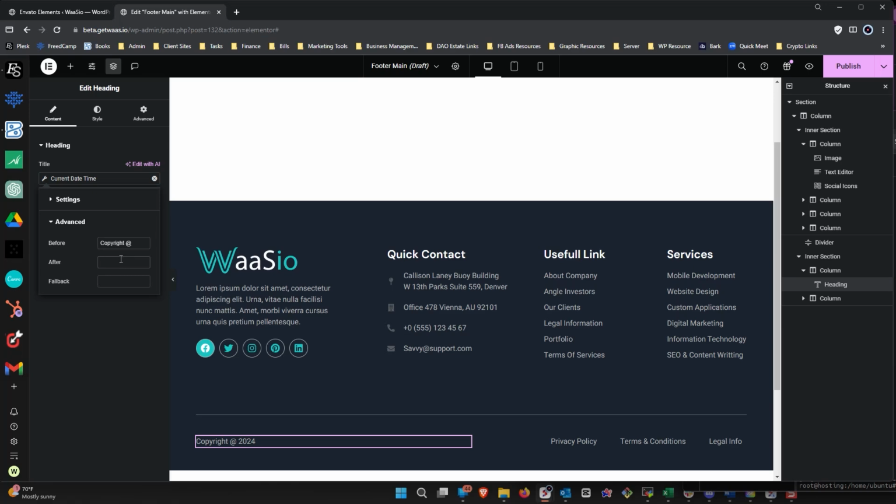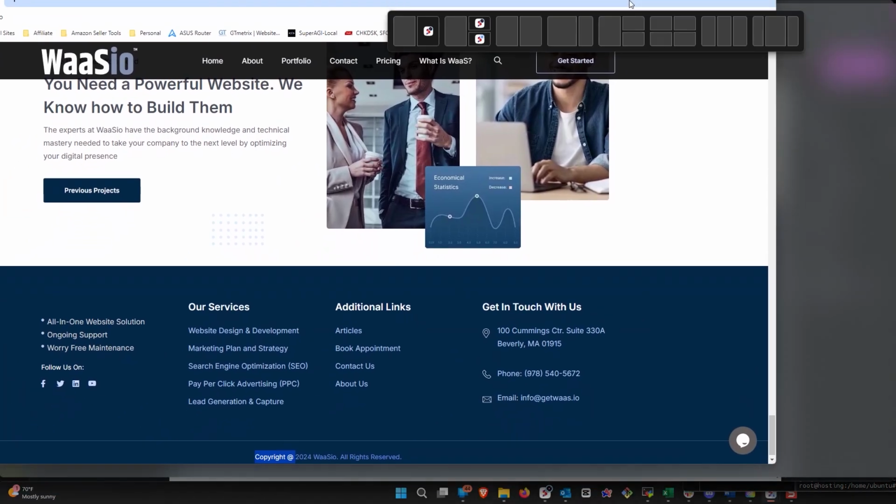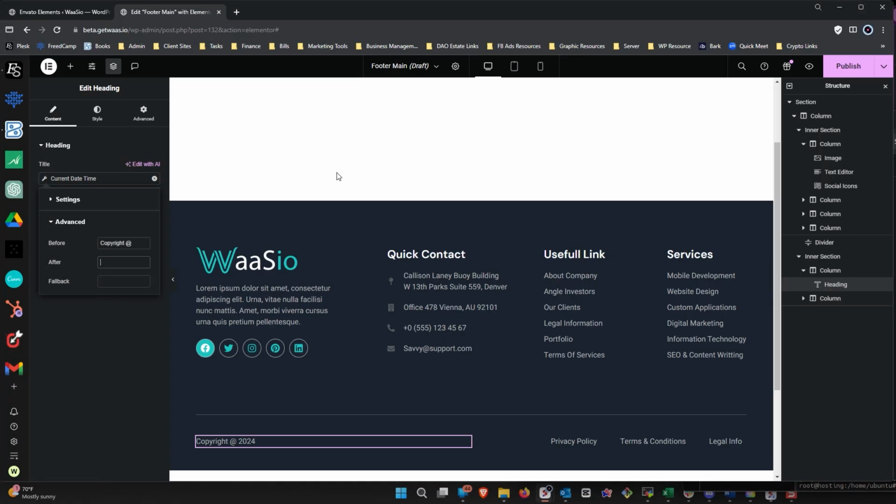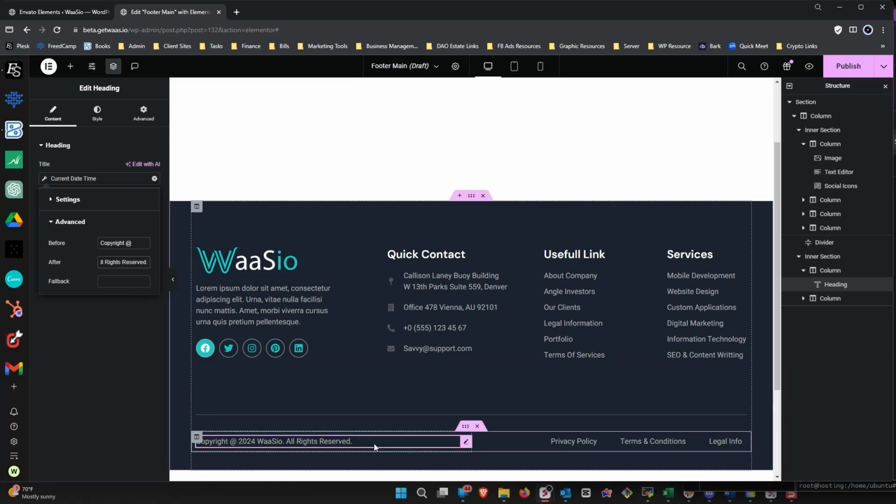So I'm going to copy from the existing website the other part of it, and I'm going to try to capture this little space after 2024 as well. And I'm just going to Control C. You can type this as well. It's not a big deal either way. And then after it, I want it to say that. So copyright 2024, all rights reserved. Perfect.